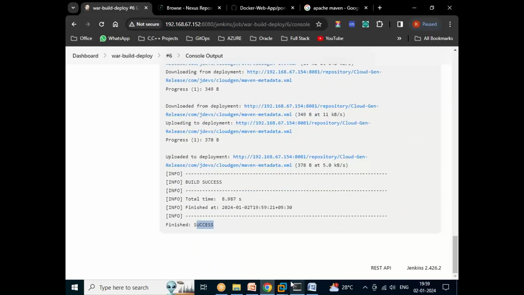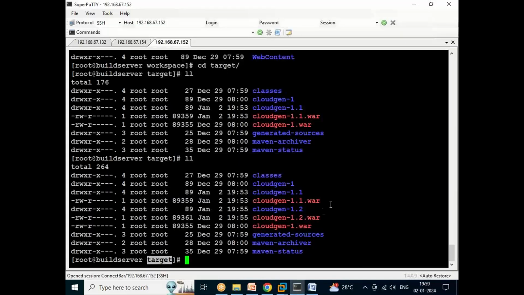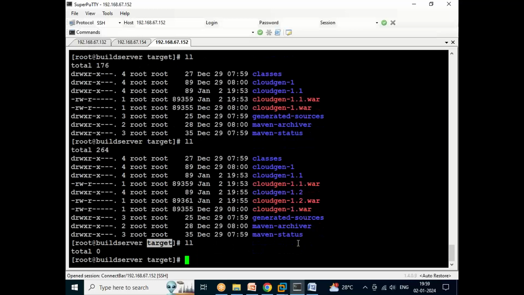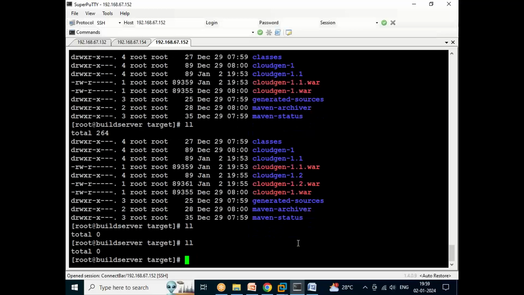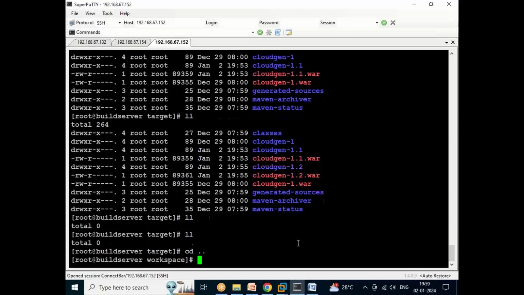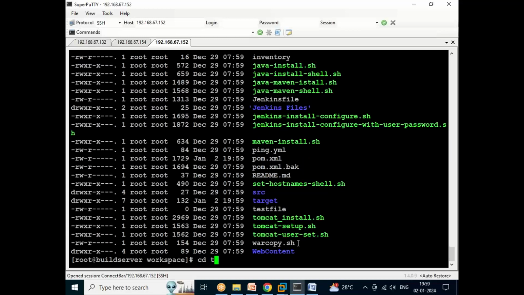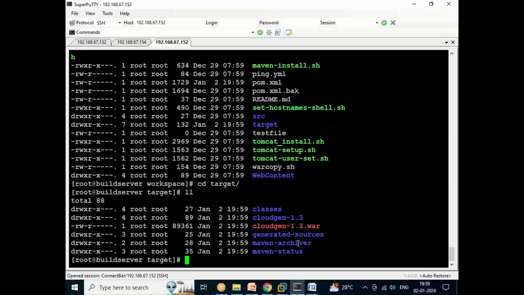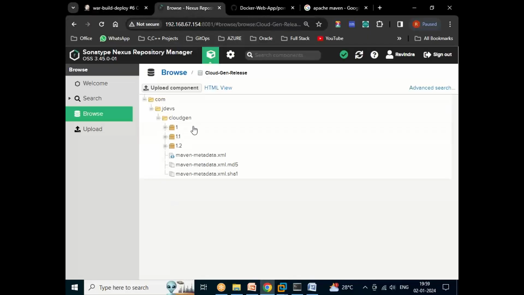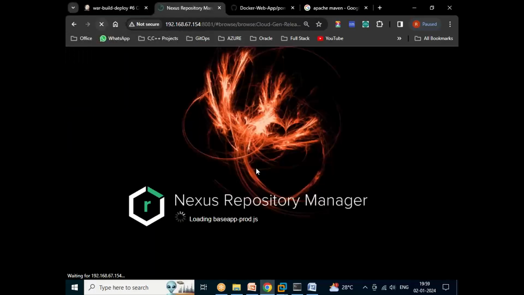See guys, now you can come here. Here now we can see only the 1.3 version. Sorry, what happened? Yes, go back. Yes, cd target. See guys, 1.3. But if it comes into the Nexus repository, we can see all versions.